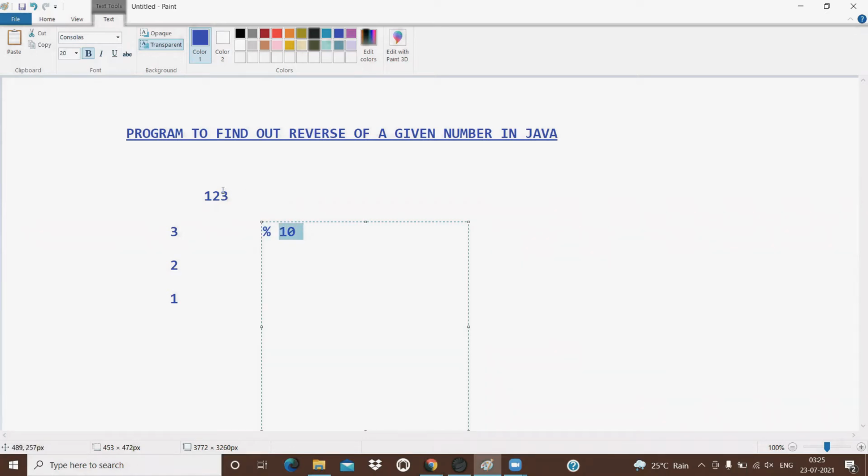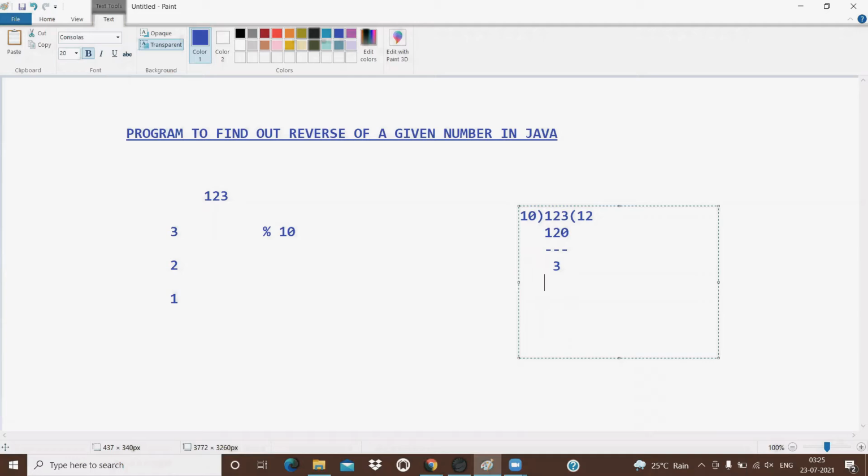Modulus 10 always gives the remainder as output. For example, 123 modulus 10. 10 12s are 120. Then what is the remainder here? 3 is the remainder. So what we are getting finally is the last digit of a given number.